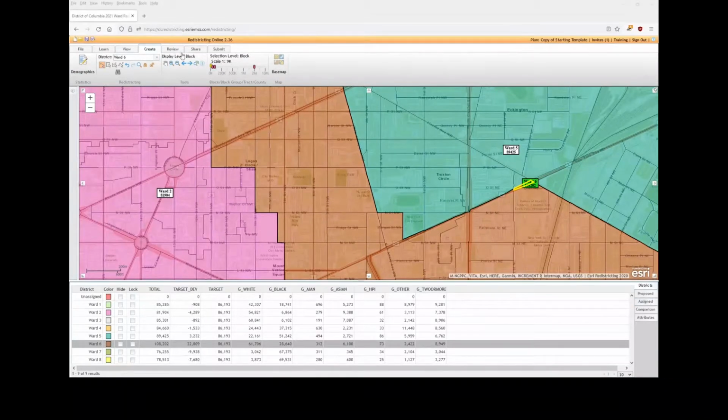The next tab on the tool ribbon is the Review tab. The Review tab contains tools for summarizing the demographic characteristics of the redistricting plan, for checking the validity of the plan, and for adding graphical notes to the map.